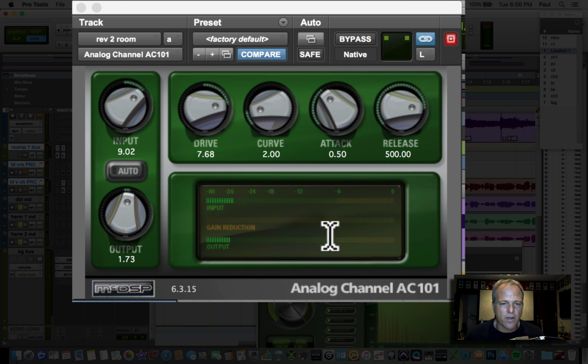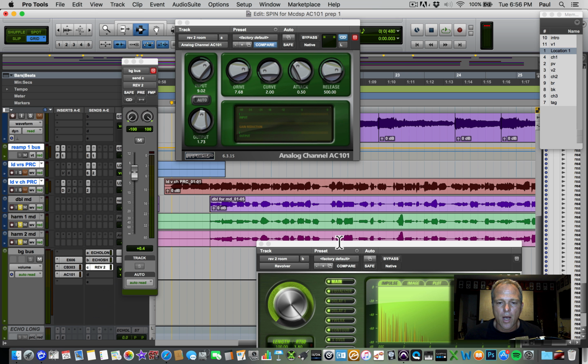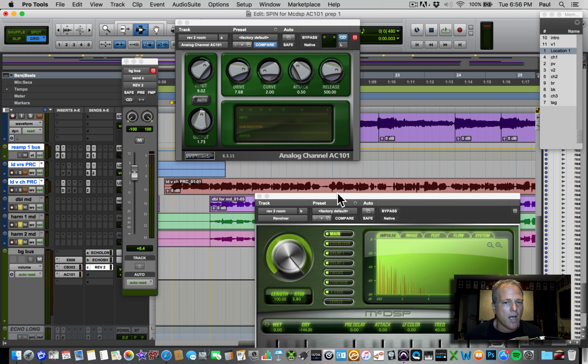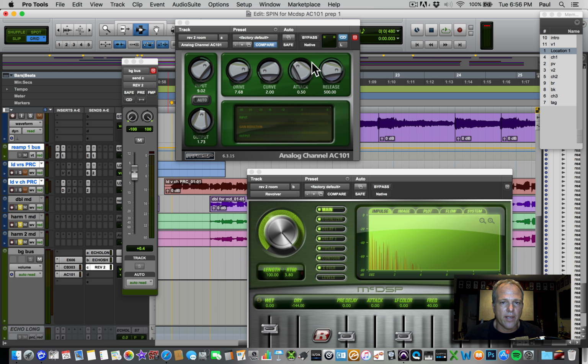You can see we're really starting to hit the analog channel harder. It's adding a lot of coloration to the sound that's going to the effect. Very different animal than if I remove the analog channel and turn up the effect send.